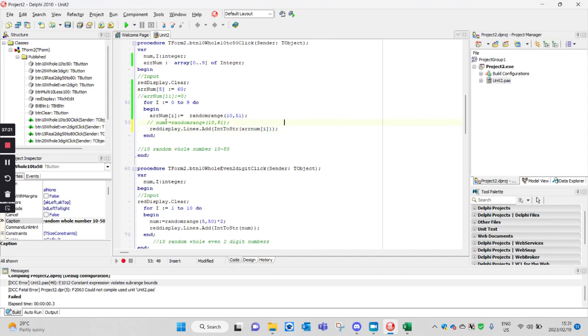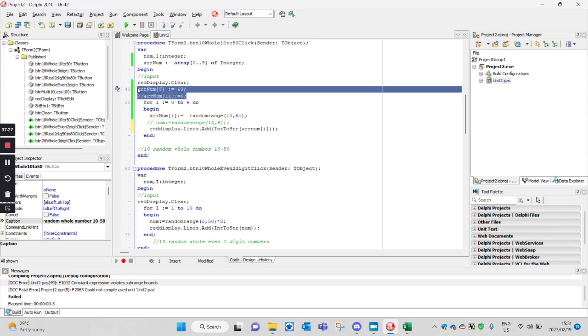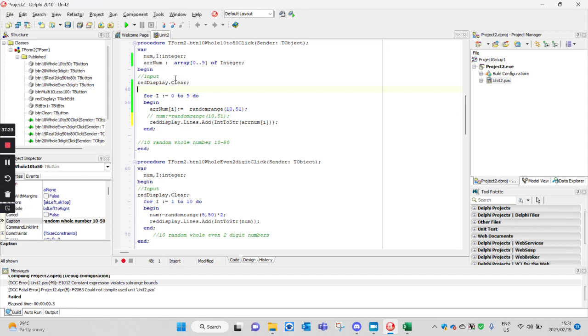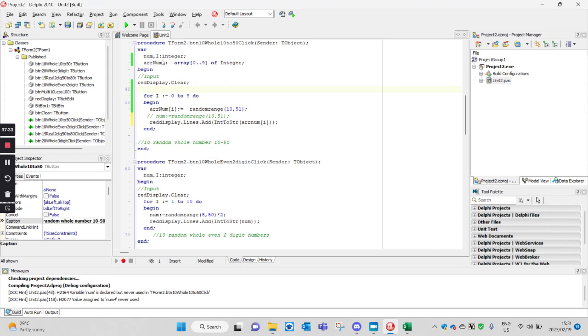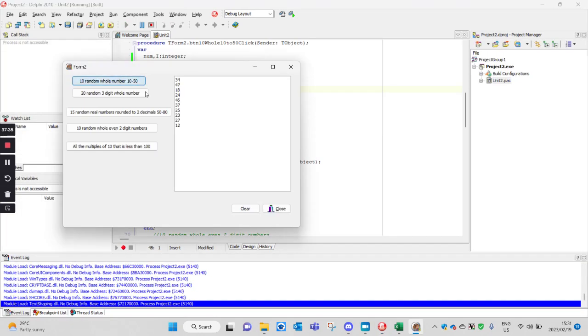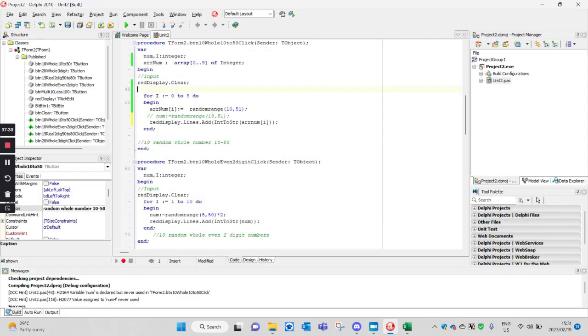So you'll see with this one now, I removed my num part. That was just to explain, so we can remove this. I'm not using num at all. Let's quickly run this, and then we click this, you'll see it works exactly the same. The difference, however, is that all of the numbers are stored in the array.